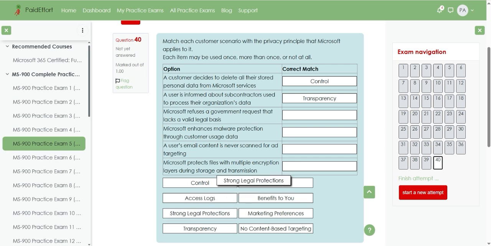Microsoft enhances malware protection through customer usage data. Benefits to you. A user's email content is never scanned for ad targeting. No content-based targeting. Microsoft protects files with multiple encryption layers during storage and transmission. Security. Now, let's explain each one in detail.